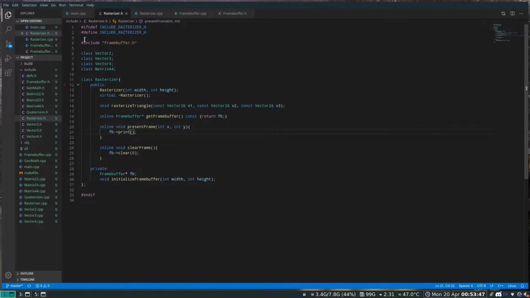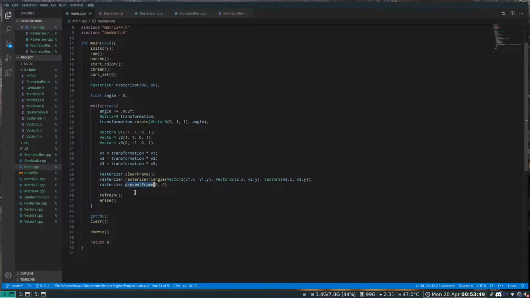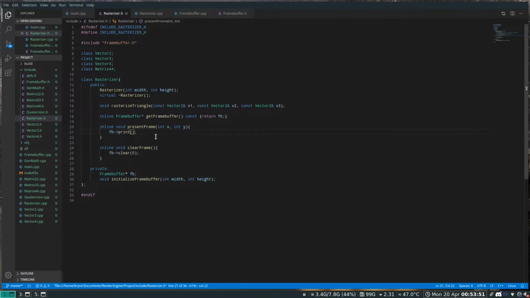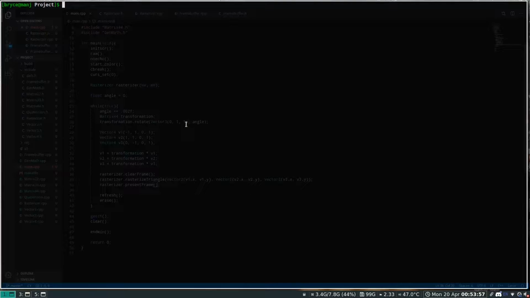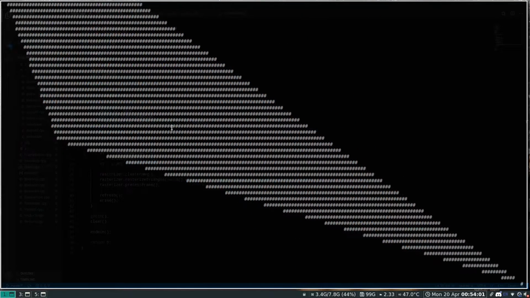But we also have in main presentFrame and rasterizer is taking in this x and y, so get rid of that from there as well. And that will be the final change for that section.